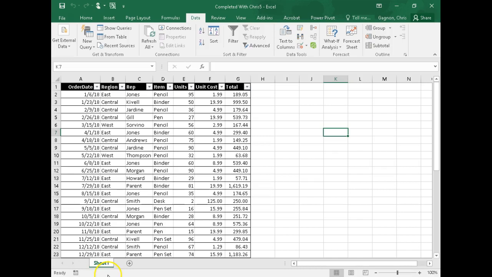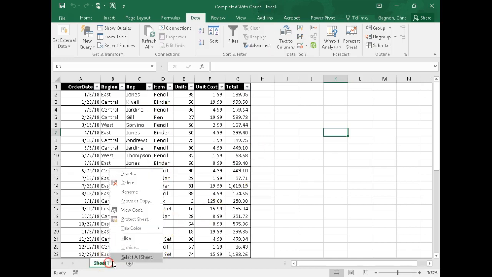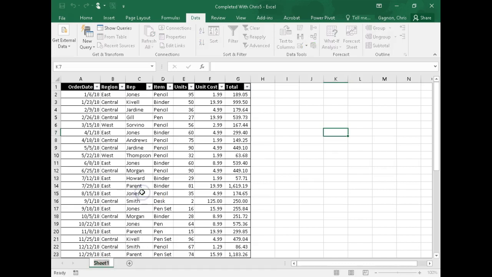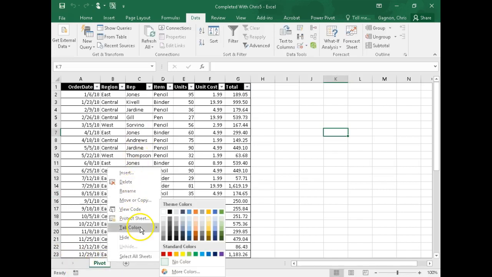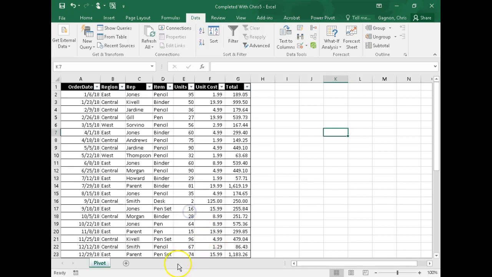Getting that right. First question, first task: rename Sheet1 to Pivot. So I'm going to right-click, choose rename, and type in Pivot. And set its tab color to a shade of the color blue. It doesn't really matter, but I'm going to do tab color, and I'm just going to pick this blue.